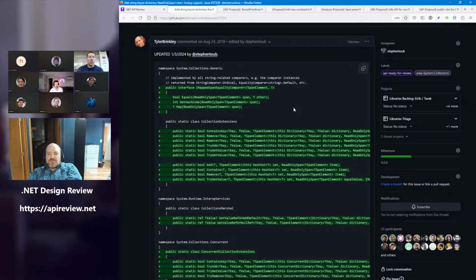Yeah. These don't have to. I mean, we can. There are various dials we can turn here. If we really wanted this to only be for string and read-only span char, we can make them literally just this dictionary string comma T value comma read-only span char.